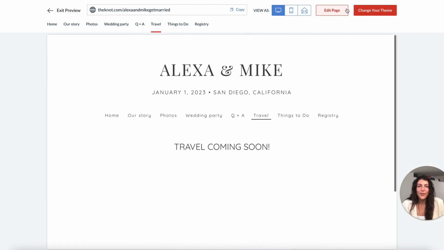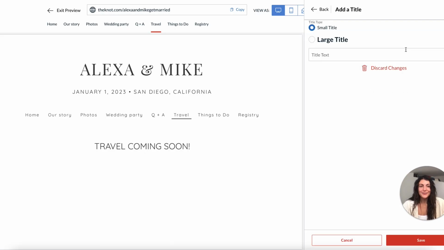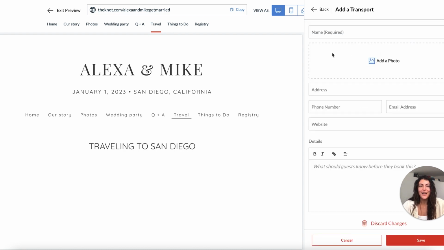All right, the travel page. So this gets a little bit interesting. What does the widget look like? We'll see. Now we have some new ones here. We have transportation and place to stay. First thing I'm going to do is actually add a title, and that's what we're gonna do large. It's gonna say traveling to San Diego. Save that. And then under that, I'm gonna add transportation.